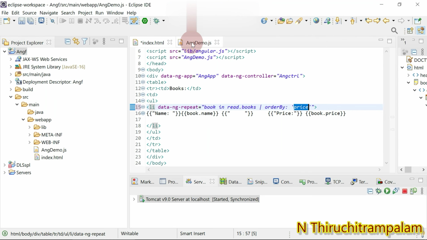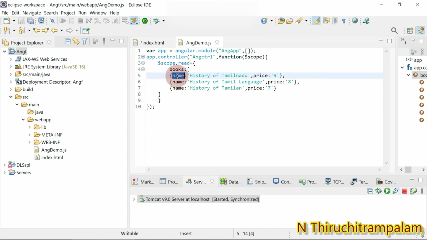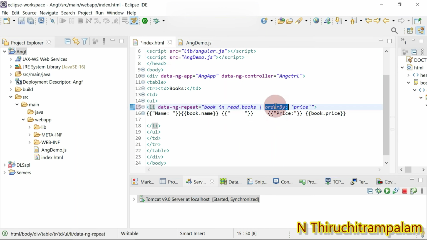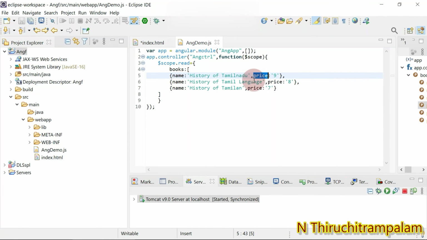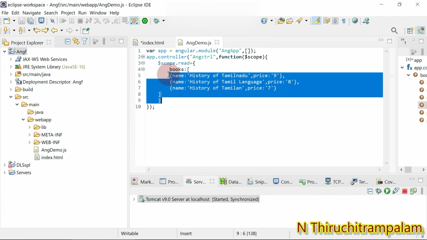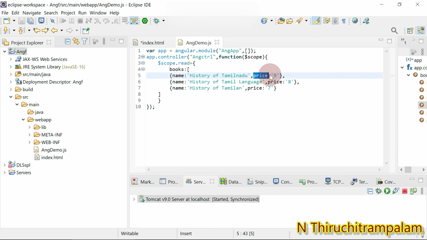So go here, you can see two key names: one is name and the other one is price. I want to list this array of objects based on the key price. I give order by next to a colon, and I give the name of the key, price. So the whole array of objects got listed based on this price value. What is the price value? 9, and then 8, and then 7. So when it gets printed, it will be ordered.